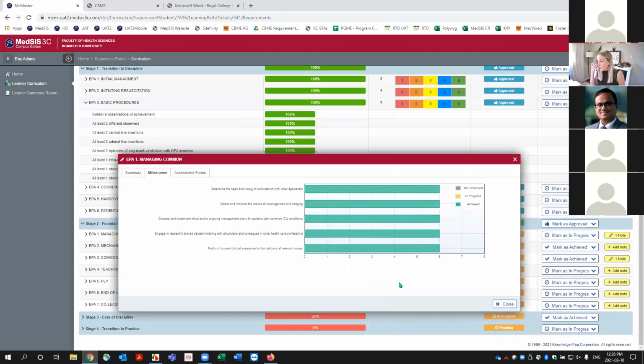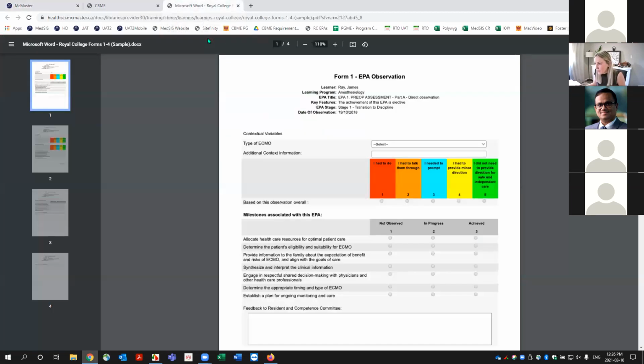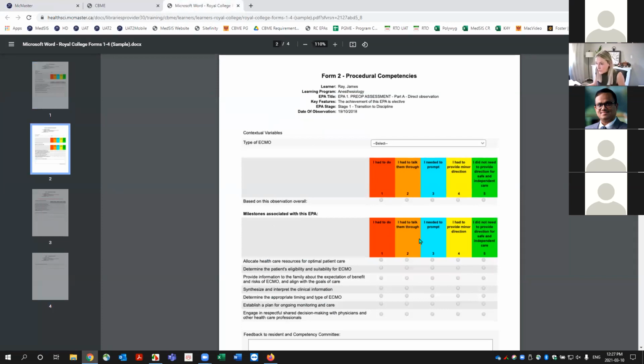And so here's one that's assessed on a Form 1. So let me go back to these forms here. So this is Form 1. The form has the overall entrustment, and milestones are scored on a 3-point scale that's either not observed, in progress, or achieved. And a Form 2, which is typically for procedures, we have the overall entrustment, and then down here you can see the milestones. Because these are procedures, they're being assessed on the same 5-point scale, from I had to do to I did not need to provide direction for safe and independent care.